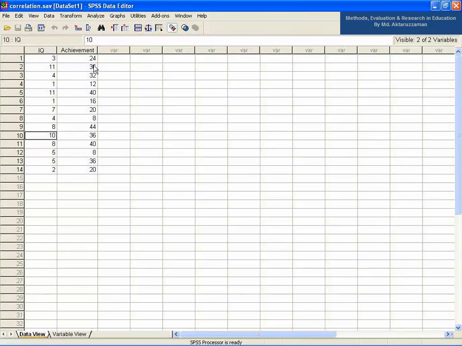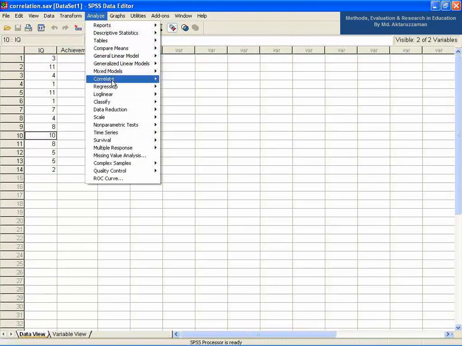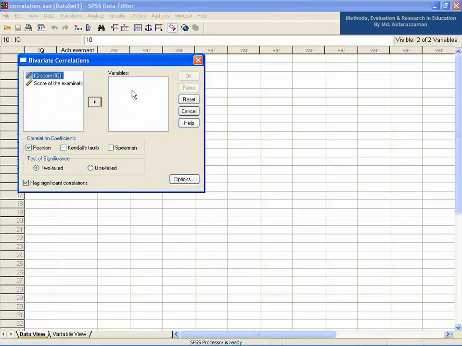Now, let's go to the Analyze menu, then Correlate, then Bivariate. Take the IQ score and score of the examination in the Variables field. At the same time, select the correlation coefficient, Pearson and Spearman. Test of significance is two-tailed by default.